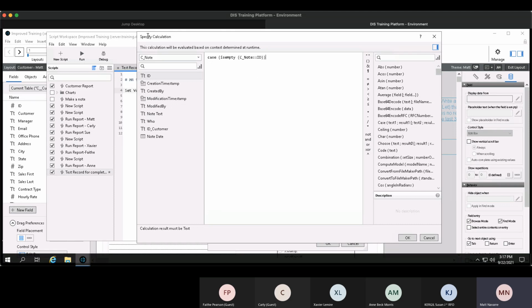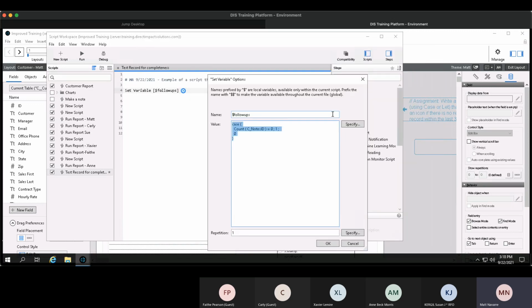No, I'm going to do it a different way. Count. If the count is 0, so there are no notes, then I want some condition to be true. So if there are no follow-ups, that would be a problem. And so 1 is true, otherwise 0, not true. So follow-up error.